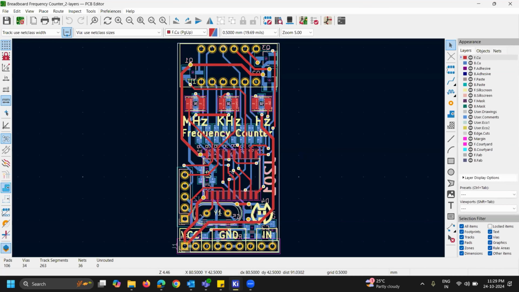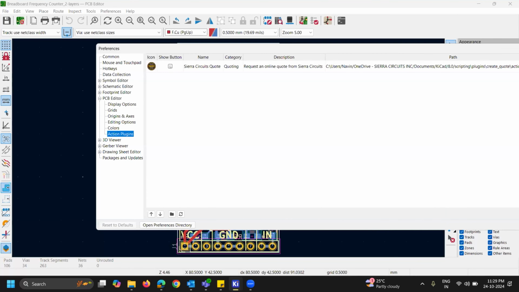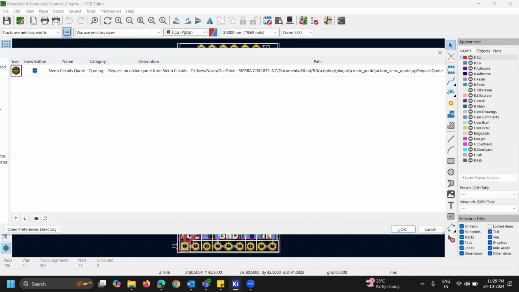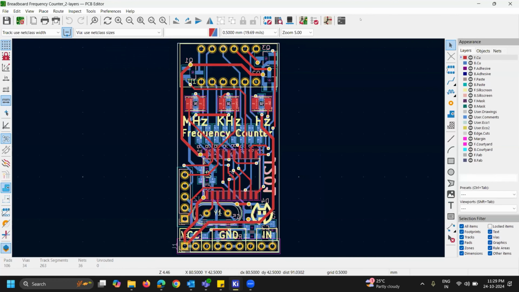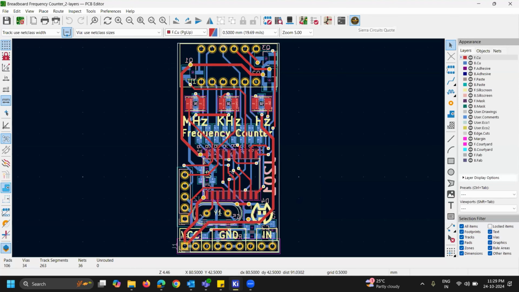For that, you need to go to preference, then again preference. From here, action plugins. From here, you will see the Sierra plugin listed here. You just need to check this box and click on OK. It will show on the home screen itself. As you can see here, top right, the Sierra plugin logo is there. So from here, you can directly open our plugin.